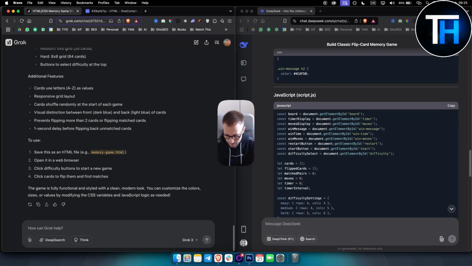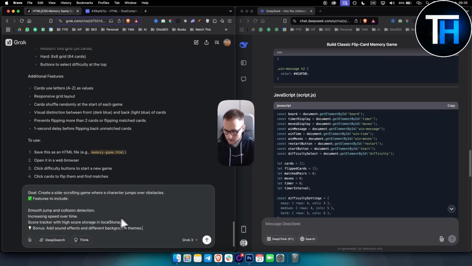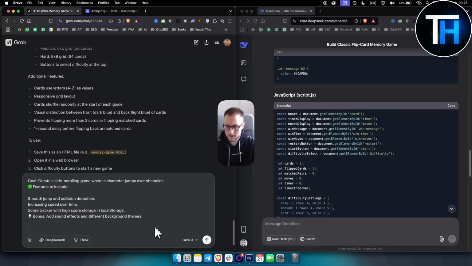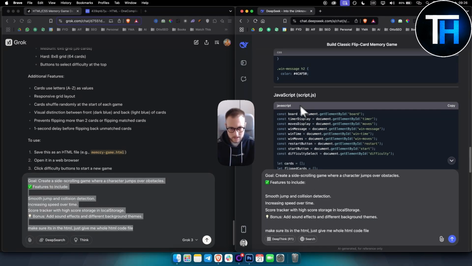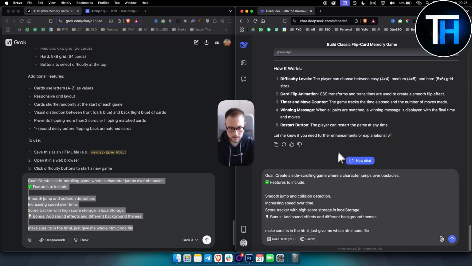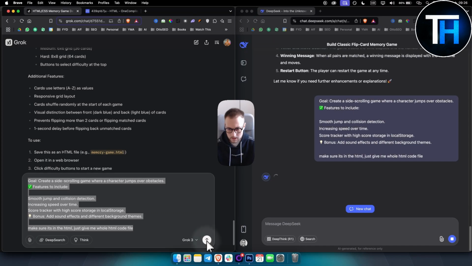So let's go with the next one, and this one is one of my favorites. We have: create a side-scrolling game where a character jumps over obstacles. Also, make sure it's in HTML. Just give me a whole HTML code file. I'll just do this one as well. I think it would be easier if you just give me one file. So yeah, let's hit it off here, and let's hit it off here.